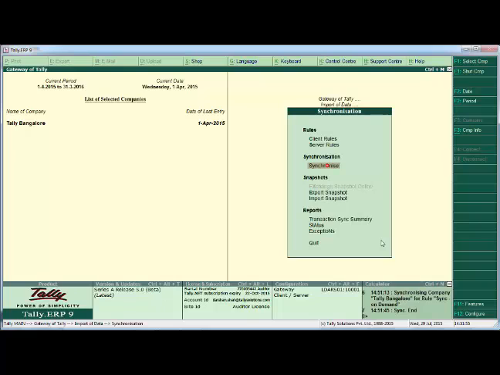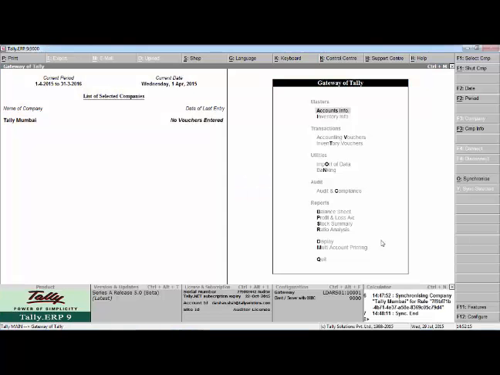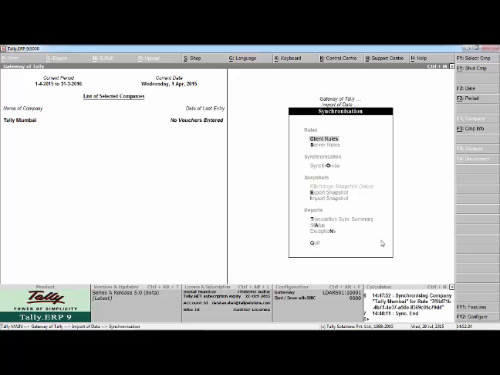As we have said in the presentation, Tally.net server acts as a store and forward server. So the data sent from this company Tally Bangalore is residing on Tally.net server. Whenever the Tally Mumbai company connects to Tally.net server, it will receive its data from Tally.net server. So let us see what happens when Tally Mumbai connects to Tally.net server by pressing O.